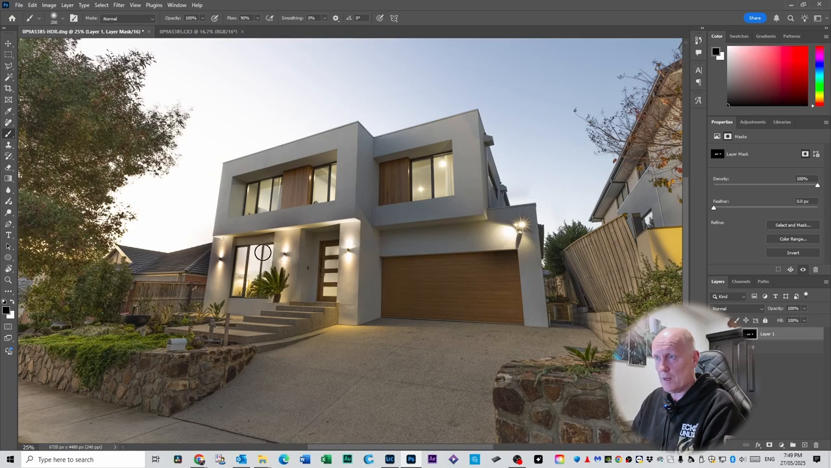We're just taking a bit of the black out. That's all we're doing. Don't want it around the windows. Don't want it around the house. We just want to, actually, I'm going to put that back in.